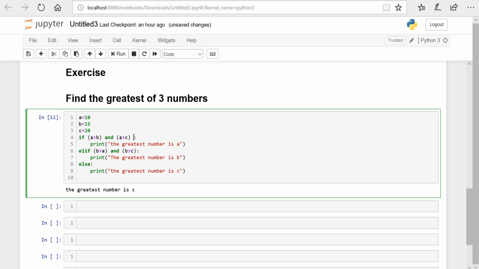For this if condition to be true, both the right hand and the left hand side of AND should result in true. So if the first condition, that is A greater than B, results in false, then the statement won't even check if A is greater than C or not. Now if A is greater than both of them, you have the greatest number is A.